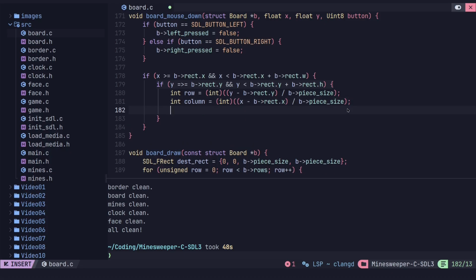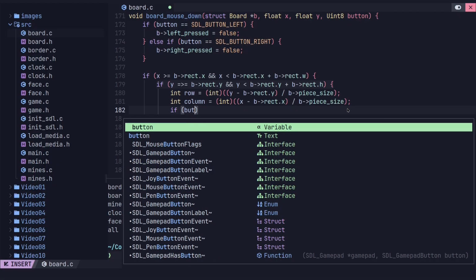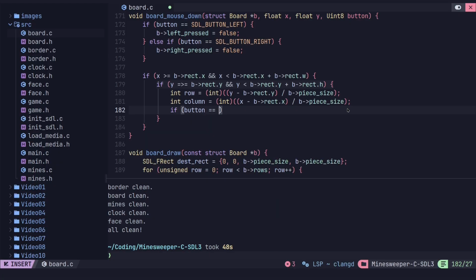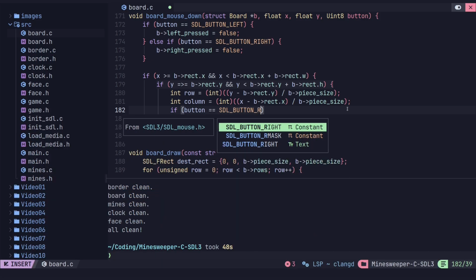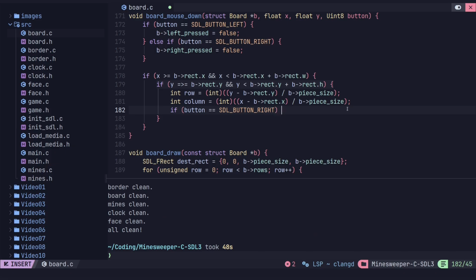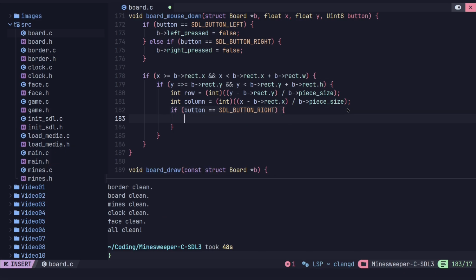Now we want to deal with the right mouse button, which I think is the easiest first. So I'm just going to do that one. I'm going to say if button, just like up above, SDL button right. And now what I want to do is when I right click on it, if it's not set, I want to set it to the next one.